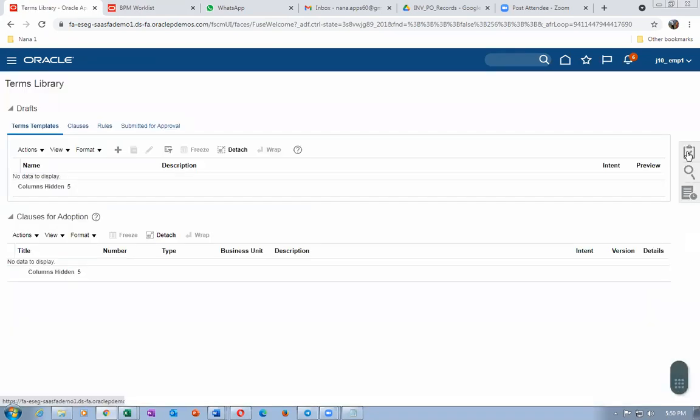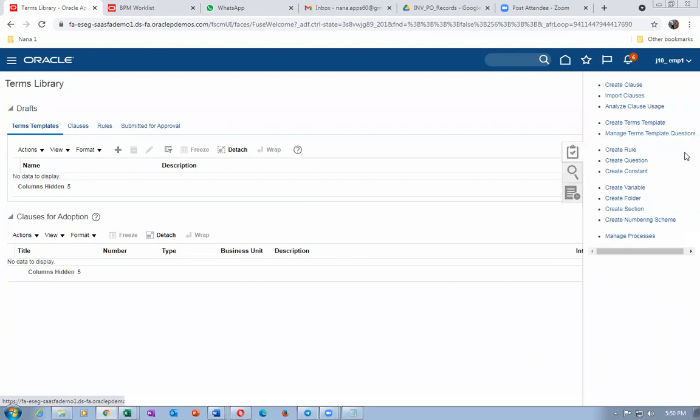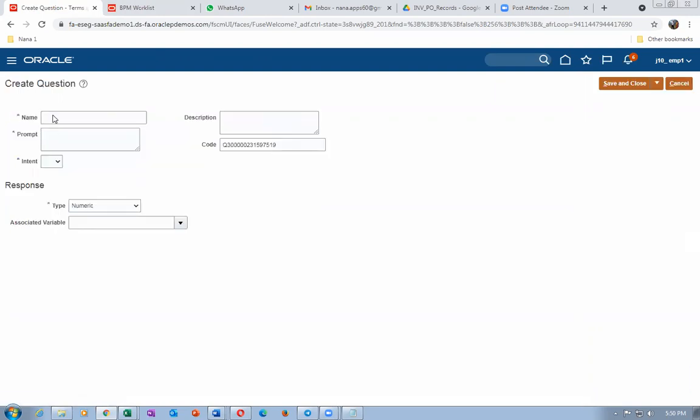We go to the terms library. And here, we were doing it now. Fine. So we have already created a constant now. Constant has been done. We'll now go to the question and have a look at it. So the name is what? JTEN.